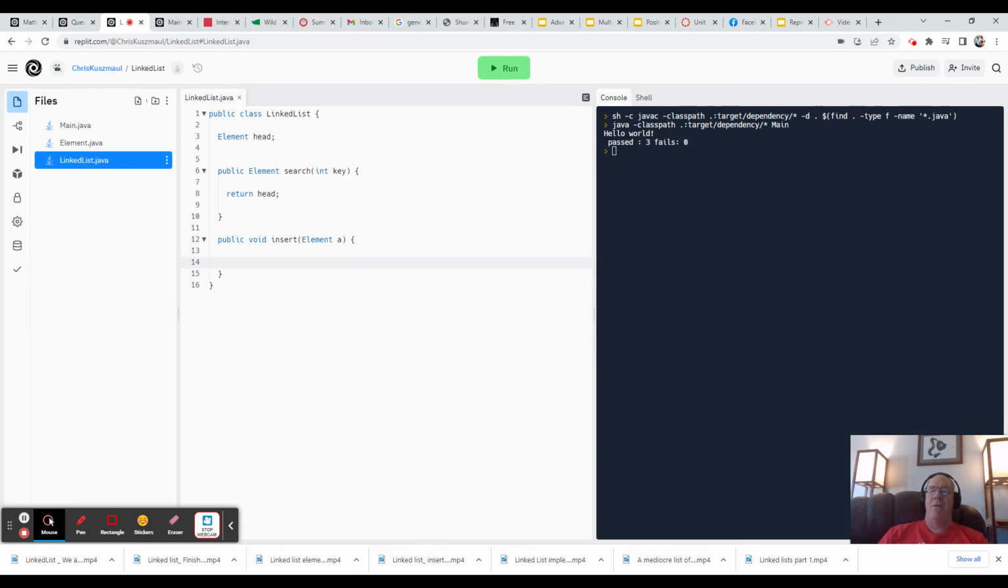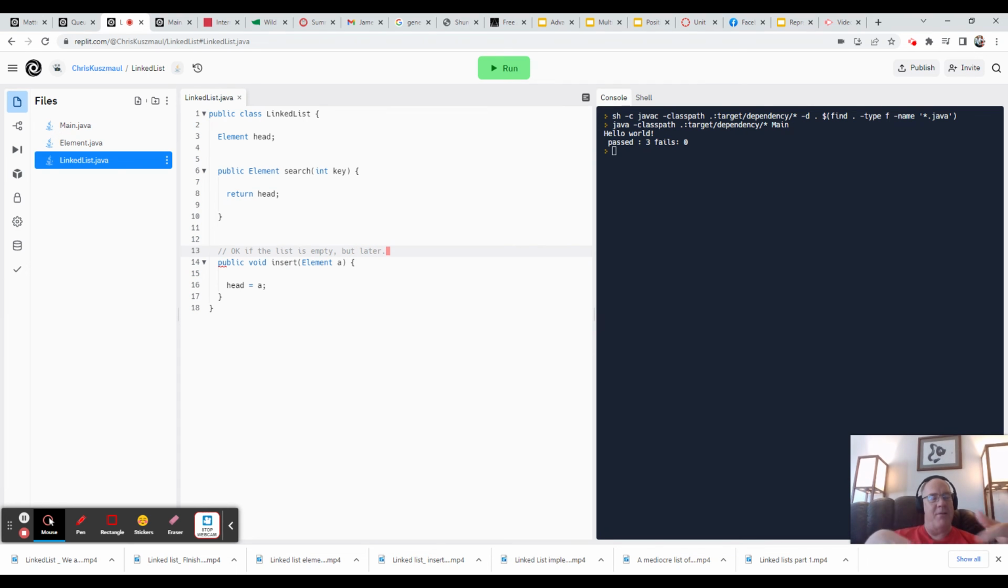Okay, so what do I do here? Well, I could just do head equals A. That kind of does the trick, maybe, right? This is clearly wrong, though. We can imagine we already have an element. So, okay, if the list is empty, right? But later, we actually want this because we would like a test case that catches the flaw in our implementation. So we make a comment that indicates that this is flawed, but we're not going to do anything else.